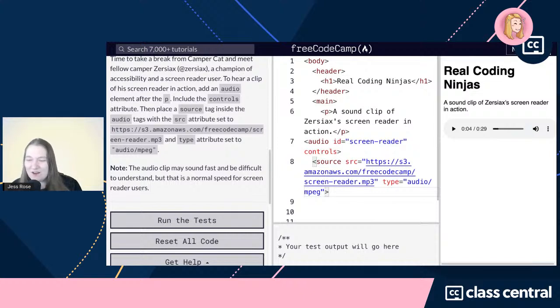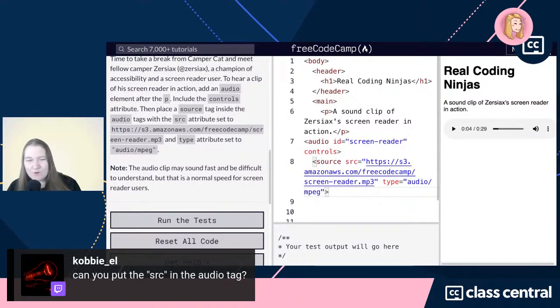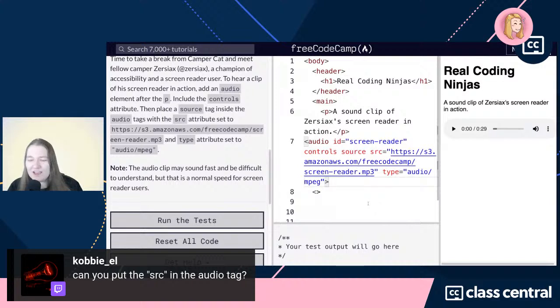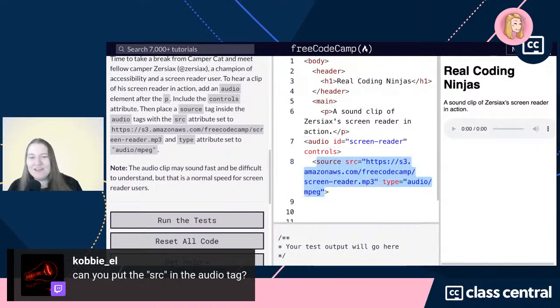Can you put the src in the audio tag? I don't think we can. I don't think that's going to work. But whenever we're not sure, we'll try it. Oh, you know what? I just told you that wasn't going to work, and you know what? It absolutely does work. Yep, Kobe Kabe, you were right and I was wrong, but that's not the official proper way to write HTML. So we're going to do these as separate, just because that's the coding convention.